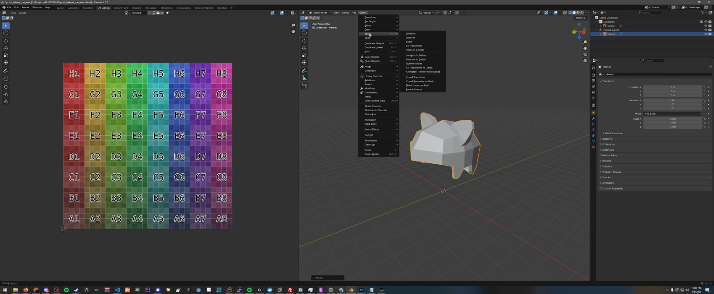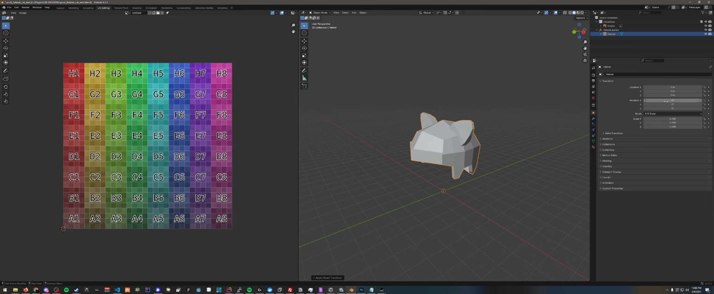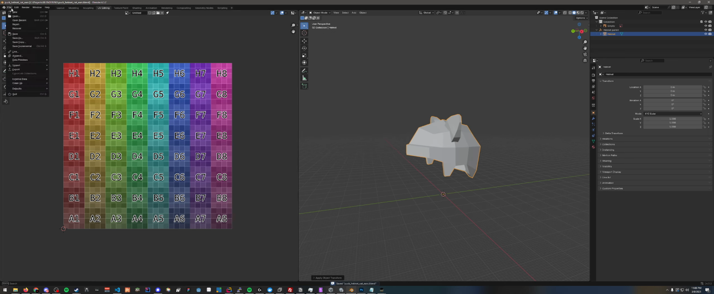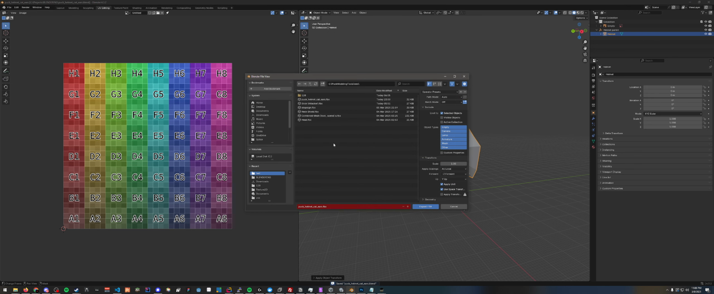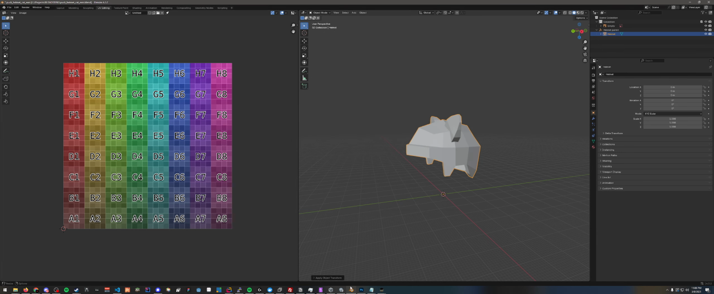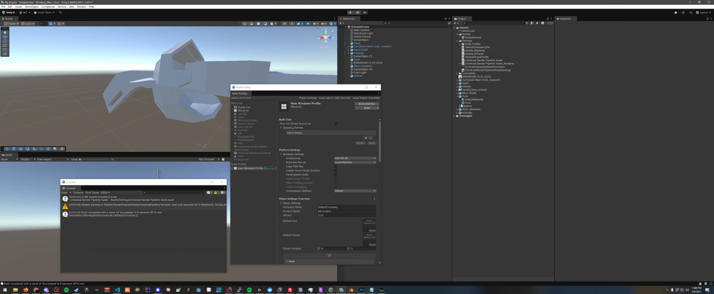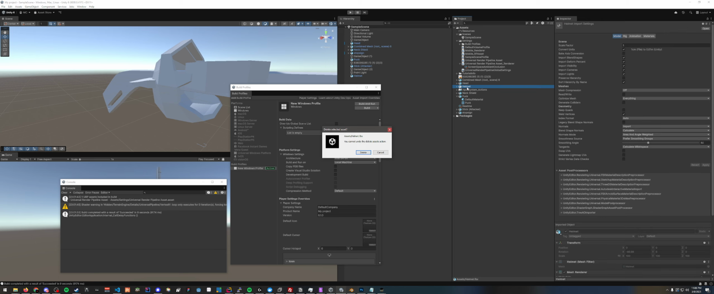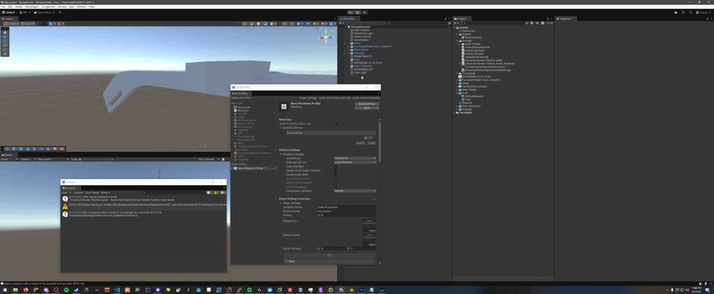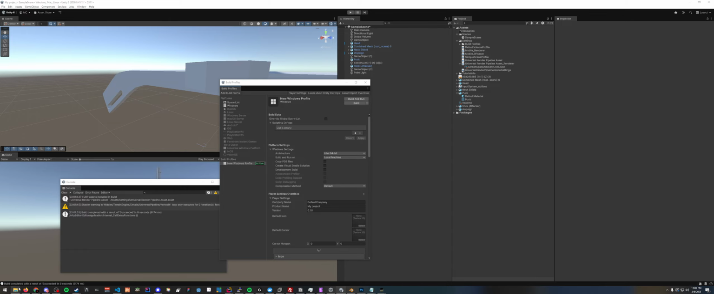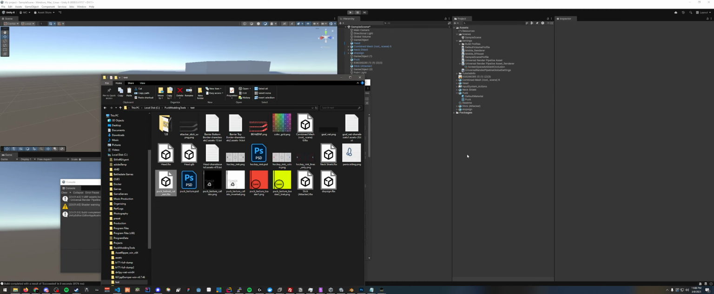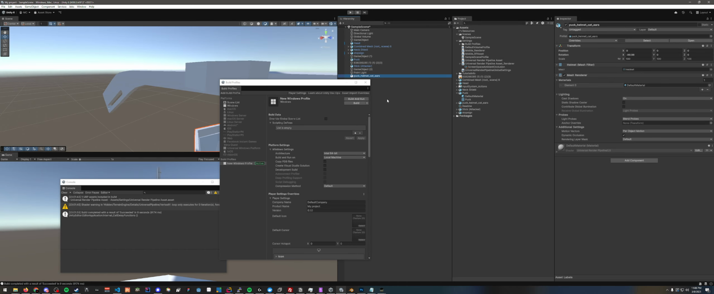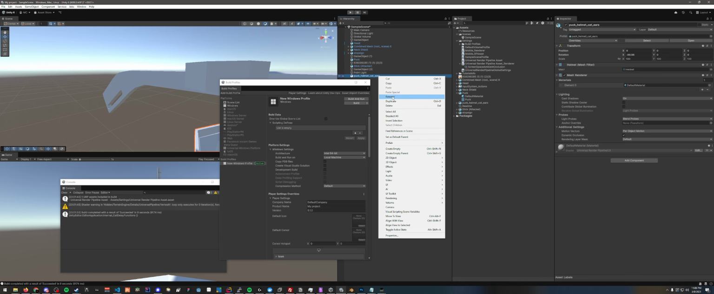We're going to object, apply all transforms to make sure that is the new default state. We're going to save. We're going to export FBX, selected objects only. Export. We're going to come into Unity. We're going to delete the helmet that exists in the game world. We're going to import our custom mesh into the game, import it into the scene, rename it.